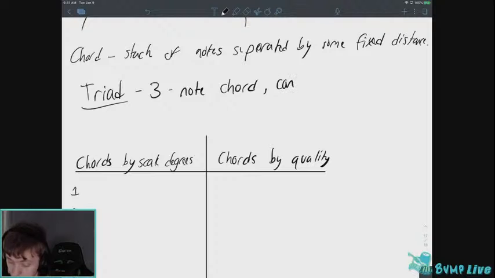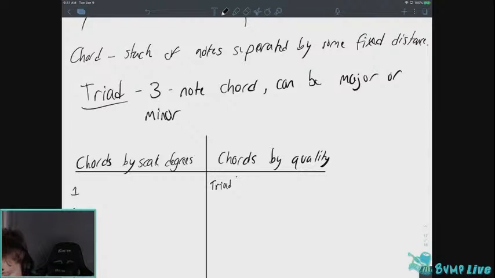Can be major or minor. So let's do this then. Triad, major. That's going to be, we have the first note in the chord.